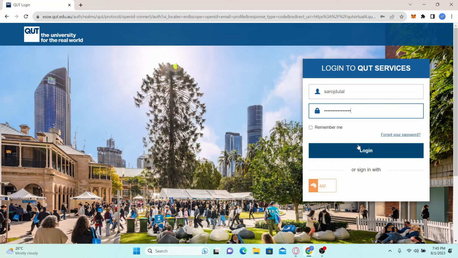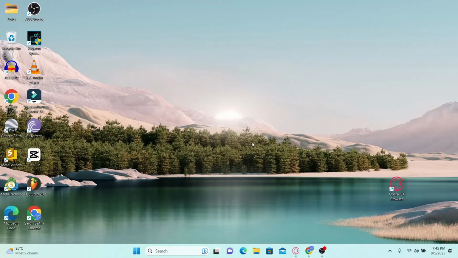And there you have it. That is how easy it is to log into your account with Queensland University of Technology.